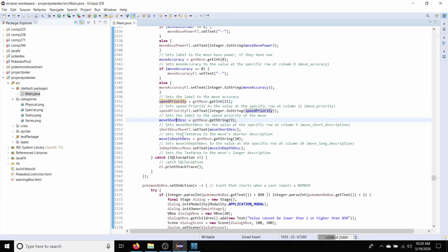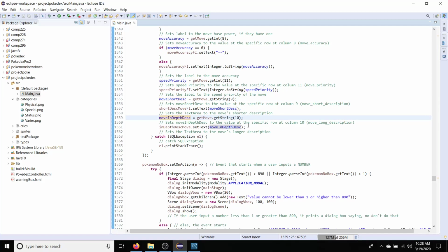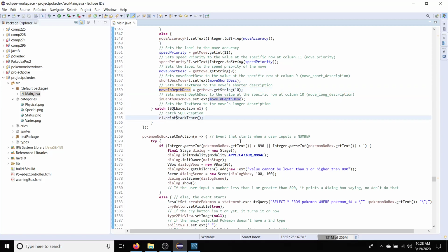Here gets loaded. Same thing. Move and in-depth gets filled in. And catch. Catch doesn't have. Like I said, the same thing. The only error that I have is that weird move category thing.